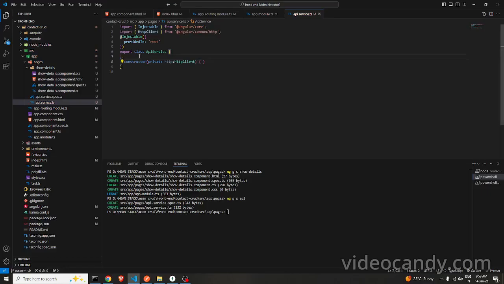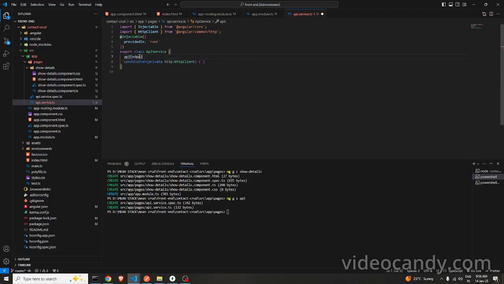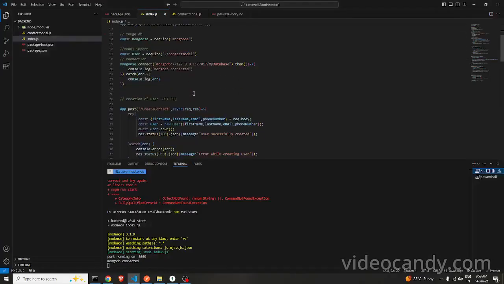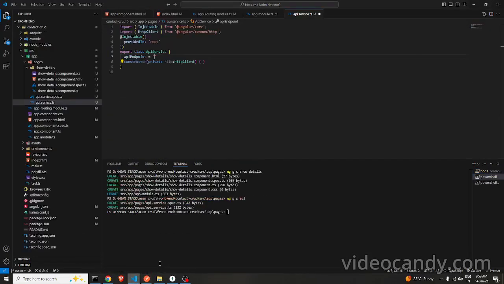Then I have my API endpoint as well. That is my local endpoint. API endpoint equals to, let me check in the backend. Let me go to the backend. Okay, localhost 8000. So we are using localhost 8000. So let me go to my project. http://localhost:8000, which is our backend local endpoint.